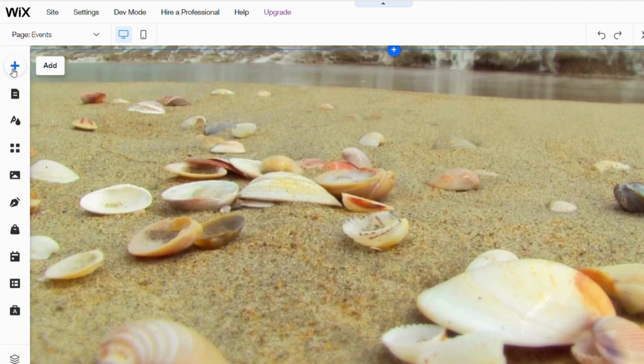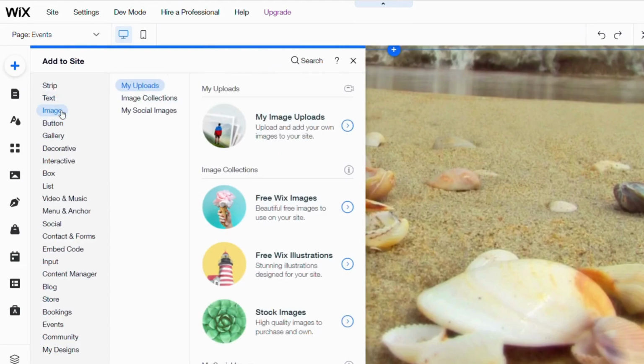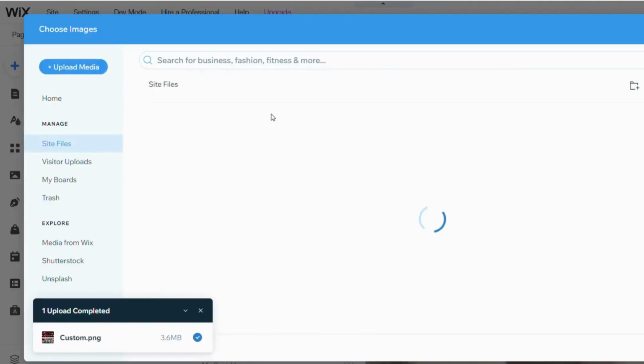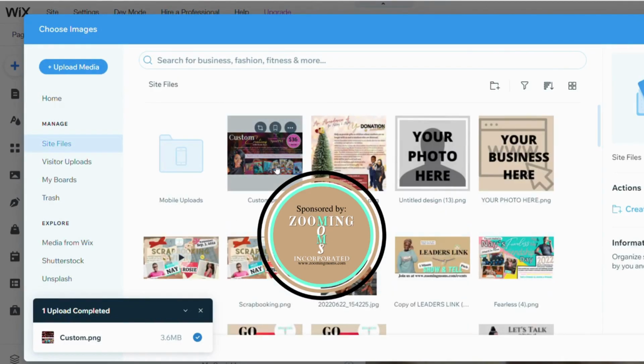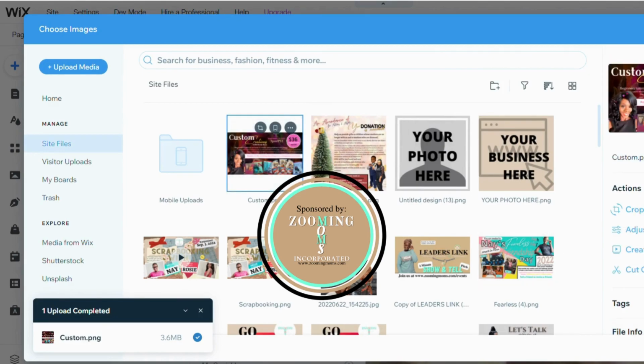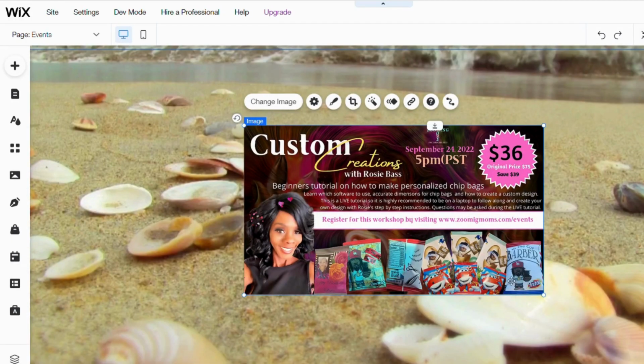We click on add. I go to image, my upload, my image uploads. I go to my image that I already created. This is the flyer for the event. Now it's on the page for my event.